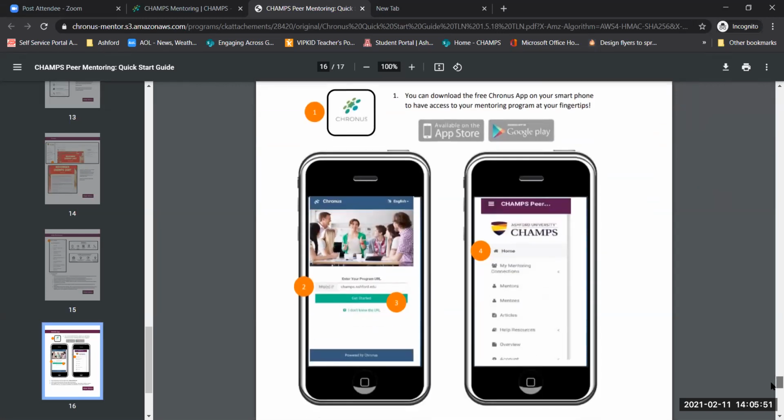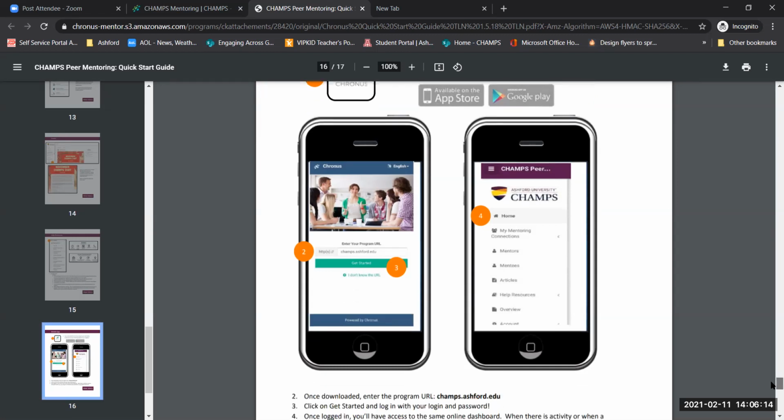If you have an Android or an iPhone, you can go to your App Store or Google Play. Type in the word Chronus, that's C-H-R-O-N-U-S. Android users, please make sure you find the icon with the green star and the dots around it. This is the correct app that you will need. Once you find the app, you're going to download it. It's going to ask for the program URL, which is champs.uagc.edu.